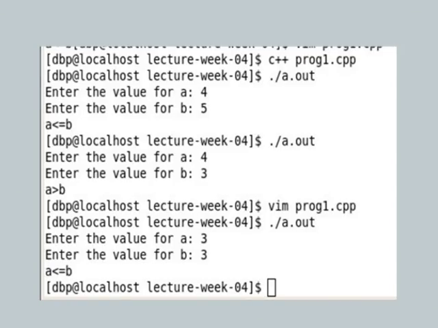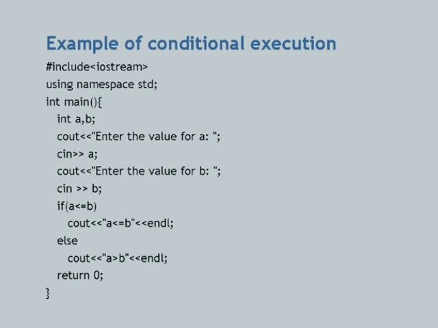Suppose I want to modify my program to say that if these two happen to be equal, the message should say A equal B. That will make more sense. Please note that we are only talking about printing messages. No values are being printed. Let's go back and examine the program again.